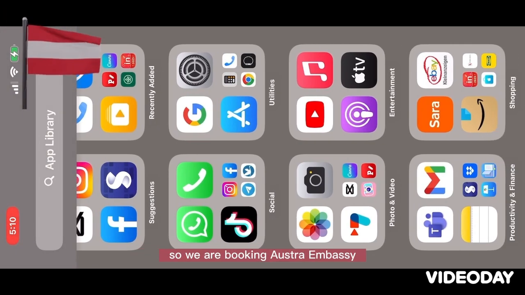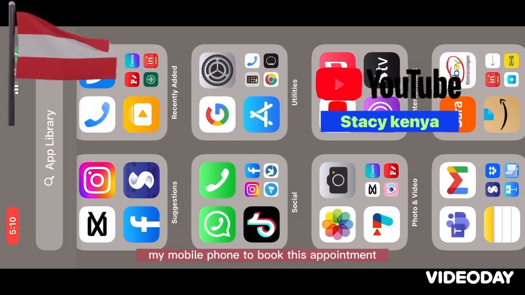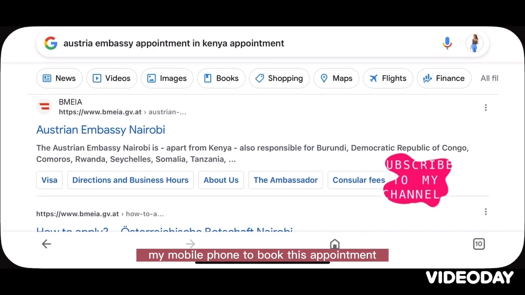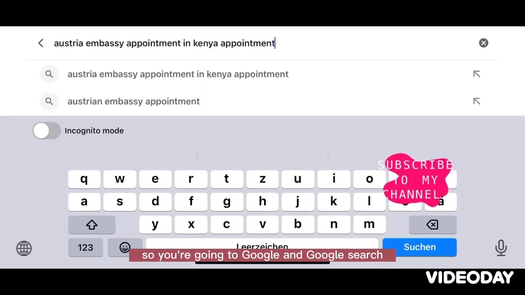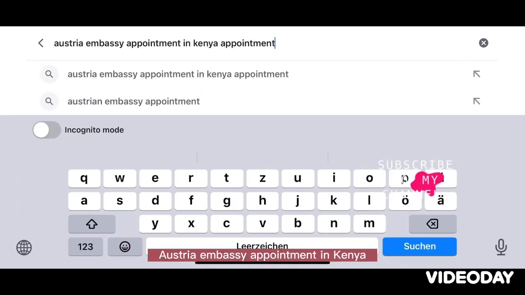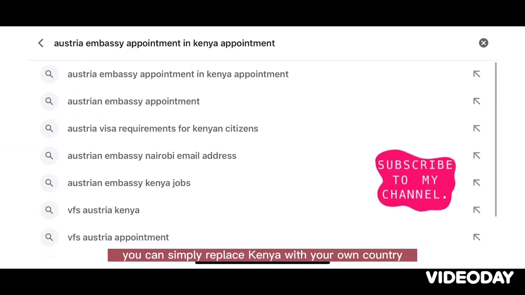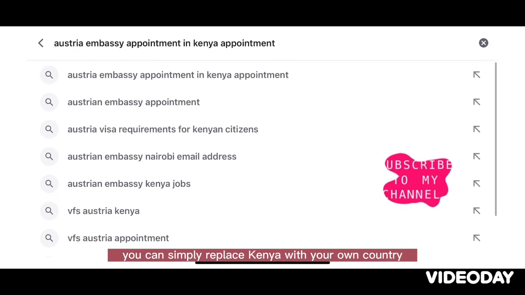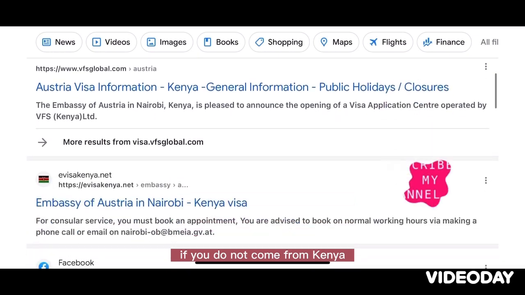So we are booking Austrian Embassy. Remember, you can use any device, and I'm using my mobile phone to book this appointment. So you're going to Google and search for Austrian Embassy appointment in Kenya. Remember that if you don't come from Kenya, you can simply replace Kenya with your own country. This is the same process you're going to use if you do not come from Kenya.